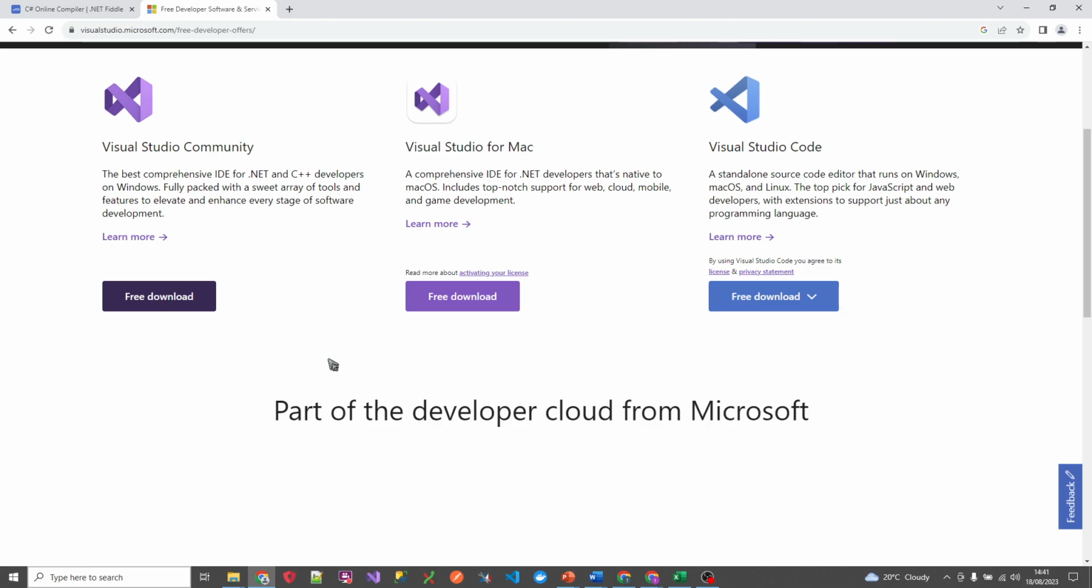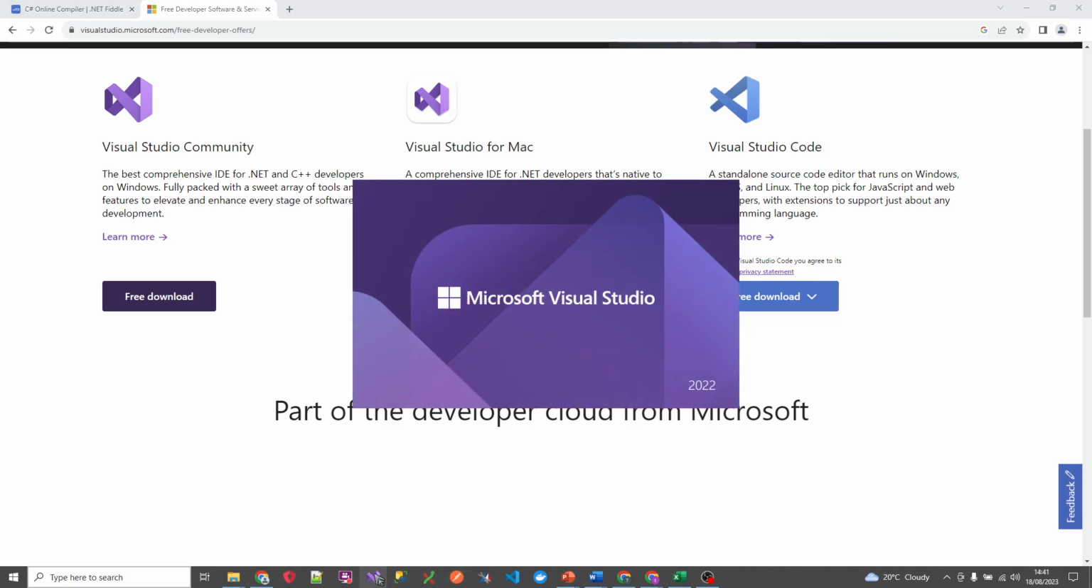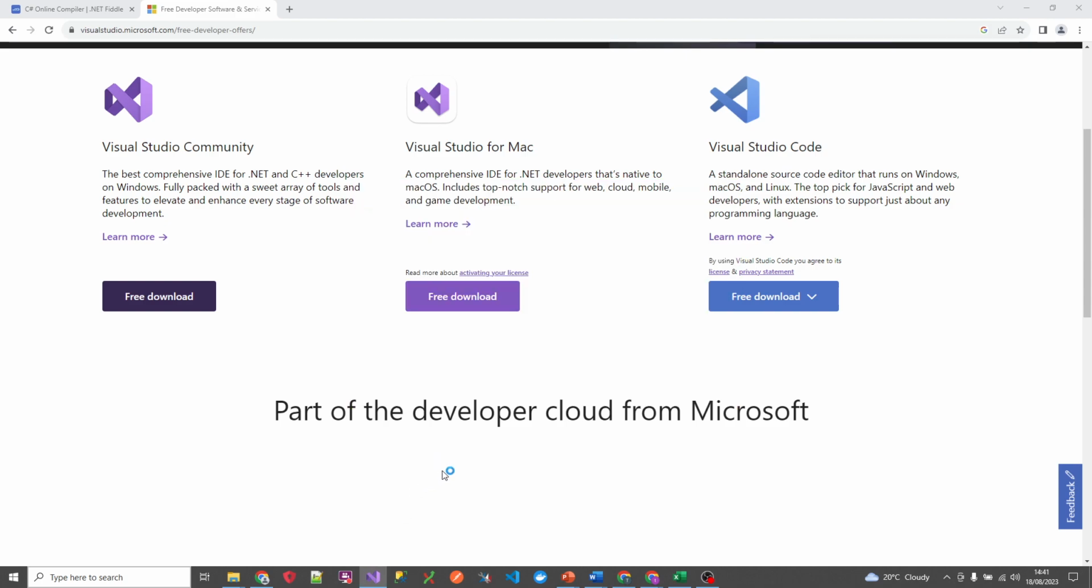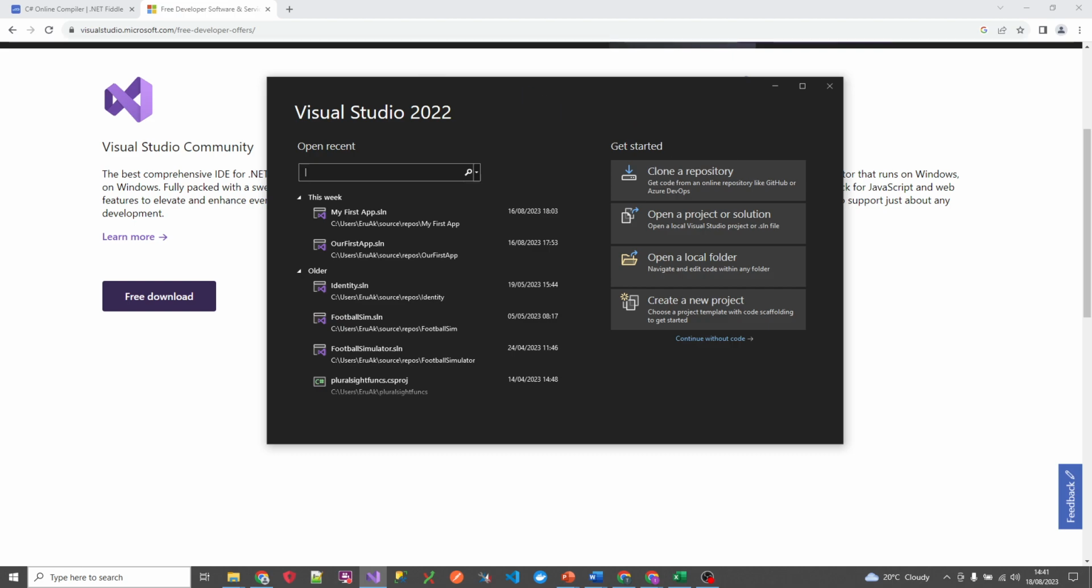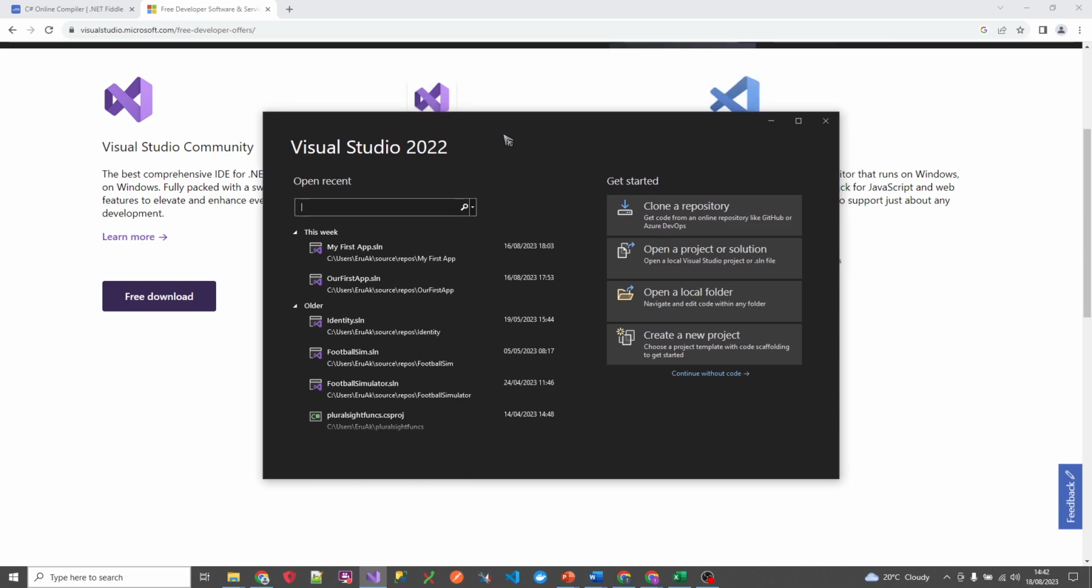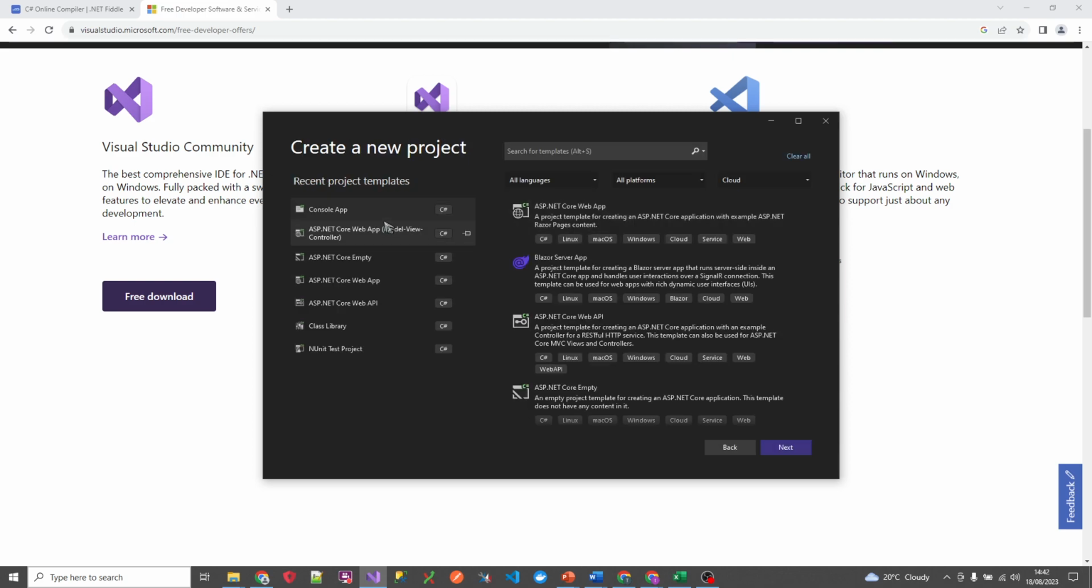I'm not going to click it because I've already got Visual Studio. Once you've got it installed, you'll see this icon over here. If I click that open, it should launch it. Okay, and it has done. Great. Once it's all installed for you, you can launch it yourself and click this Create New Project. What we want to do is make a console app.